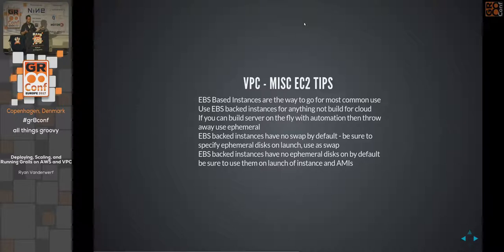With EBS-backed instances, there's two types of ones: there's EBS-supported ones, and there's ones that support ephemeral. By default, even if it has ephemeral disk, like a high-speed SSD drive attached to the instance you spin up, it doesn't automatically mount and load that on most of the OSs. So it's up to you to add startup scripts for the OS. If you want to use those disks, you have to mount and format them yourself when the system's booting. And that can make a big difference in performance.